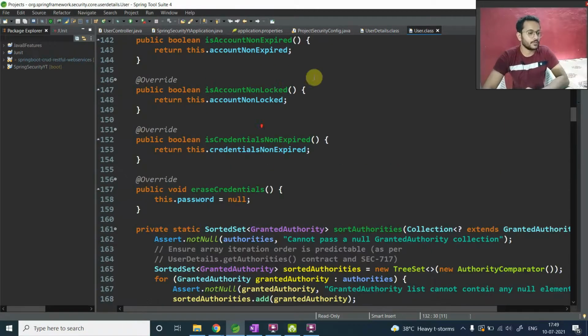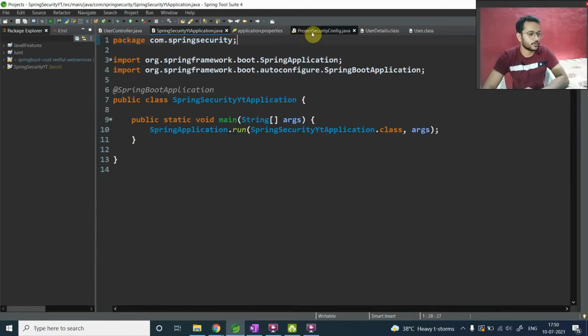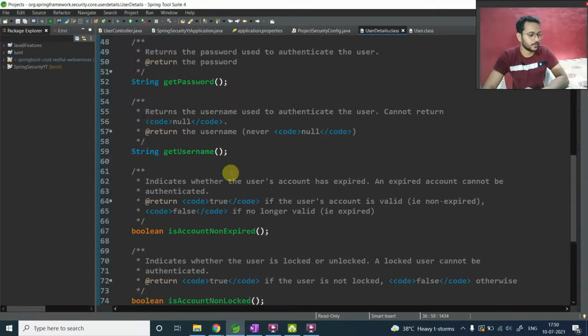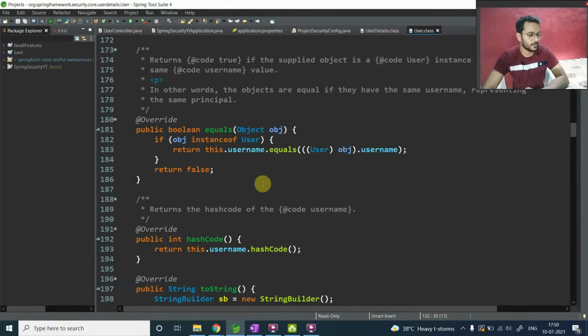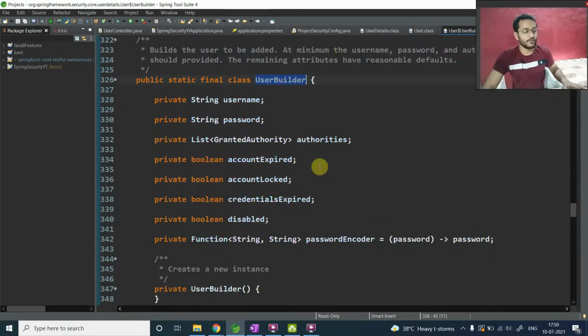In this User class, one more thing we have is a builder. Let me show you the code. We are doing User.withUsername. Let me show you this method. As you come down, you see a lot of other methods here, like withUsername. With the help of this User class, we are calling withUsername, and it returns a UserBuilder. Why are we using the UserBuilder? To build our UserDetails object.